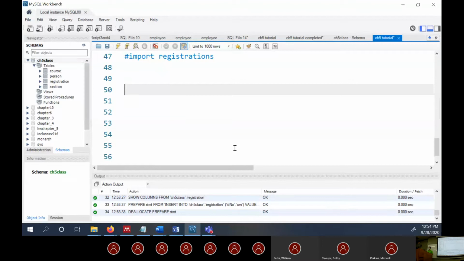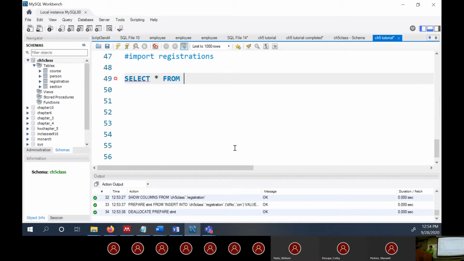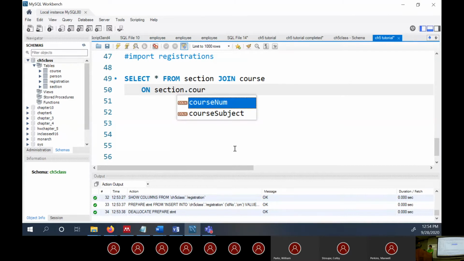Currently we don't have all the additional information about each course. We really only have the course subject and the course number. We don't have the other information like the course name or the other attributes from the course. So let's go ahead and just make a basic join statement. I'm just going to do select star from section. We're going to join the course table, join course, and we're just going to make the on condition section dot course num equals course dot course num.